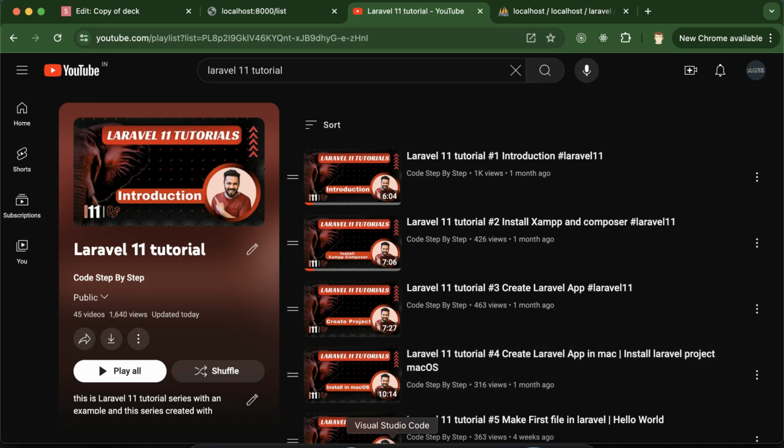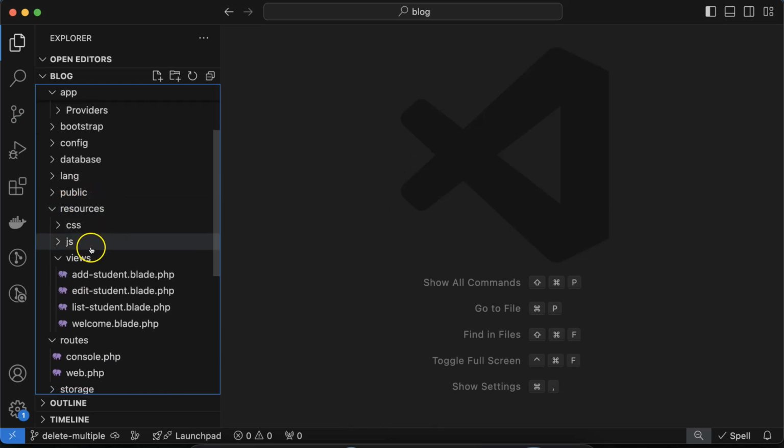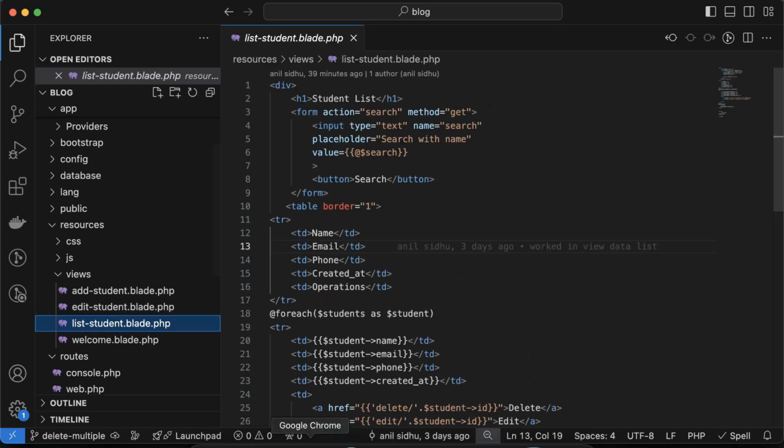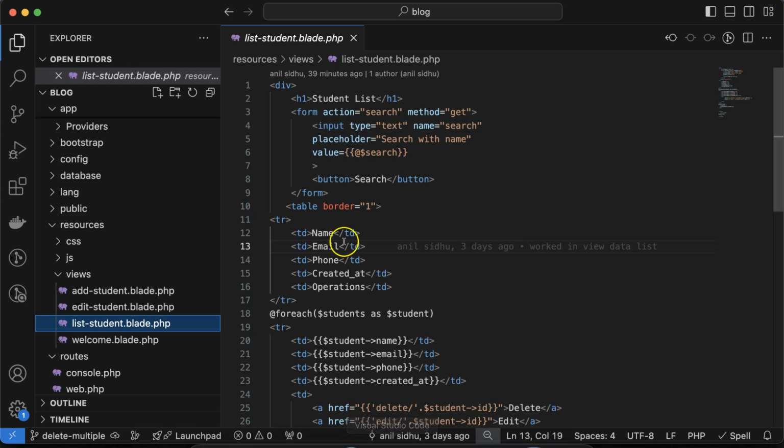So first let's go to the code and add a checkbox with each of the rows. For that you have to go to resources, views, and then list student.blade.php, this complete form with delete, edit, and pagination, which we created in the recent parts.